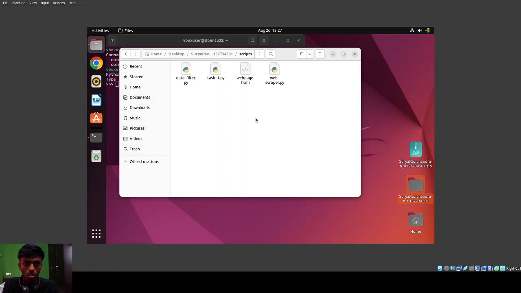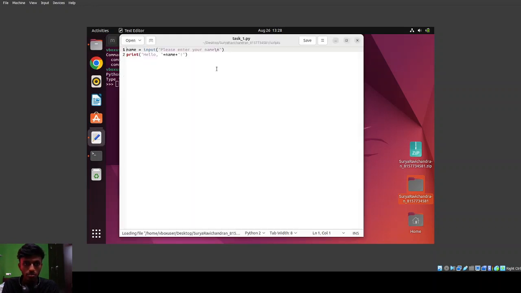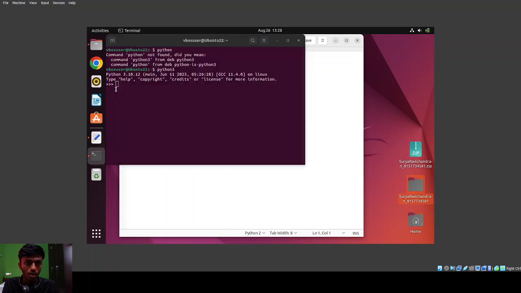And quickly moving on to task 1. It's a basic task where you accept the input as the name of a person, and the output would just be saying hello to them. So we could test that out.